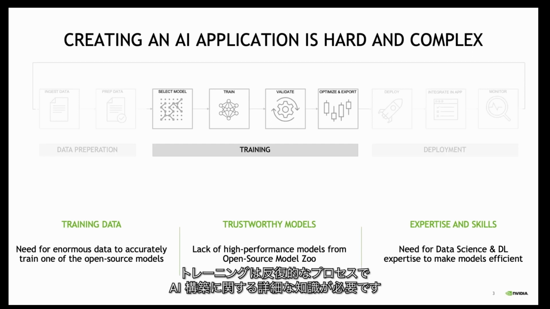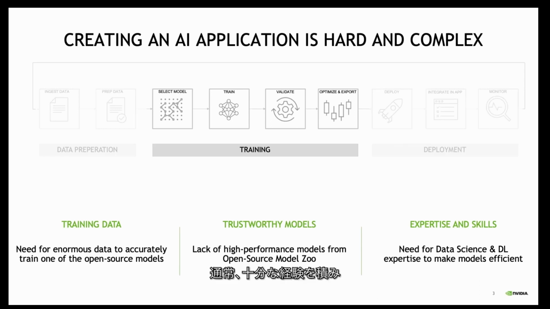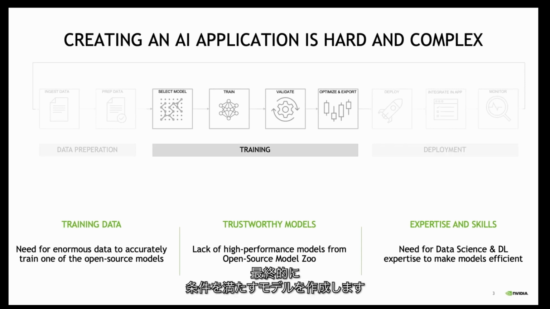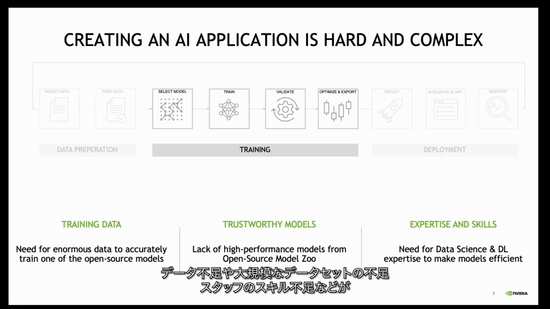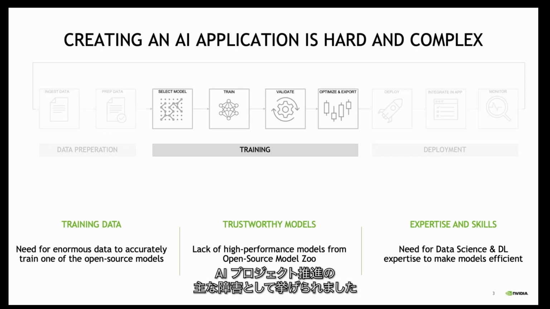We talked about how training is a very iterative process and requires deep knowledge of building AI. Typically, a data scientist, or in some cases, an army of data scientists with the right experience, know how to build a model. They go through several iterations by tweaking and changing the various knobs and dials and eventually arriving at a model that meets their criteria. We interviewed nearly 700 enterprises to learn about their challenges. And it was no surprise that they cited lack of data, or lack of large data sets, and lack of skills in their staff as key blockers when it came to pushing their AI initiatives.